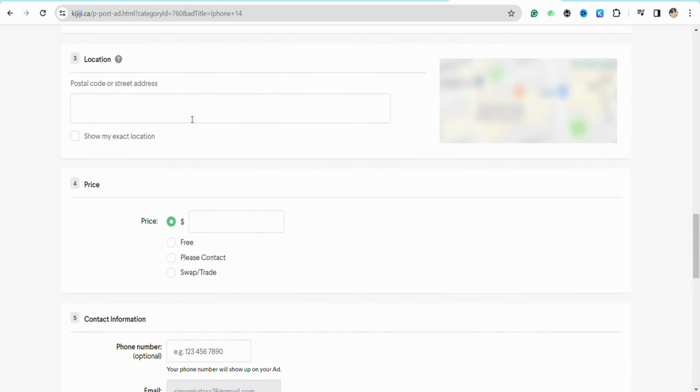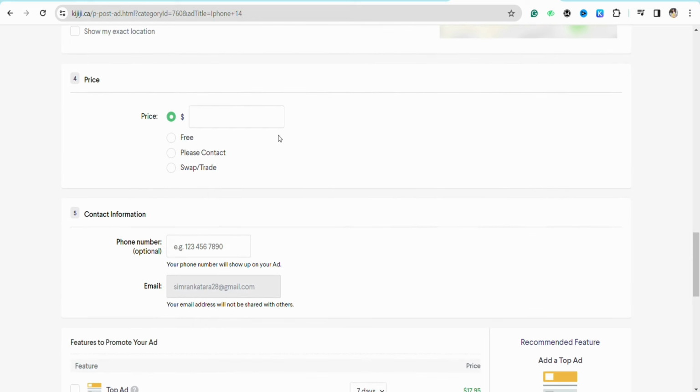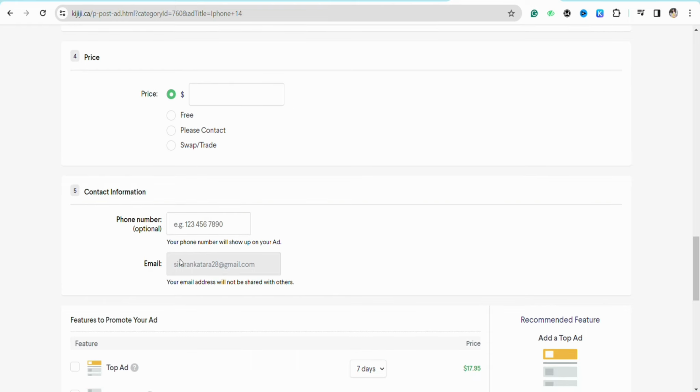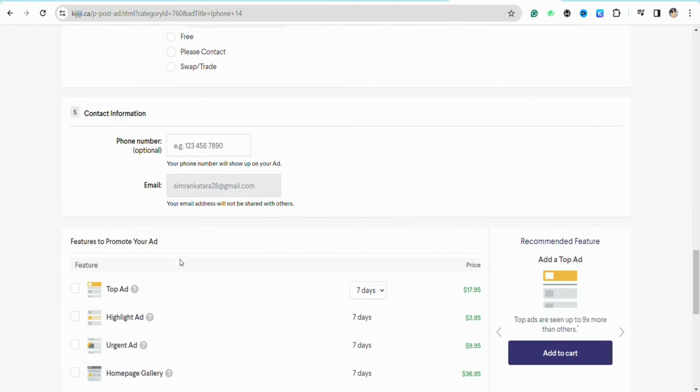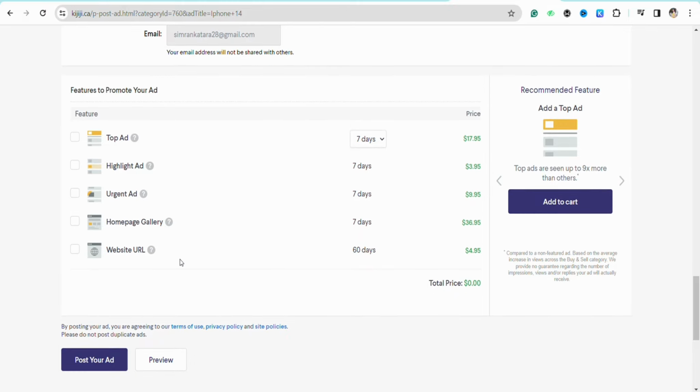After that, simply enter your location with your street address and your postal code, and then mention the price at which you want to sell the product. After that, enter your contact information like your phone number and your email address. You can also add a feature to promote your ad, or you can also see the price right here. Once you are done entering all these details, just click on post your ad.